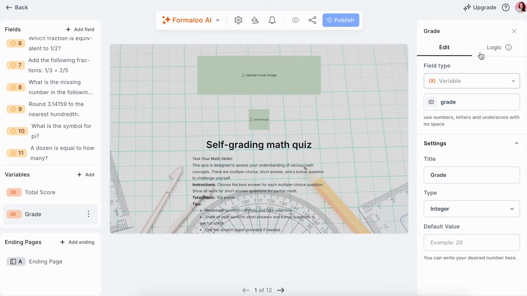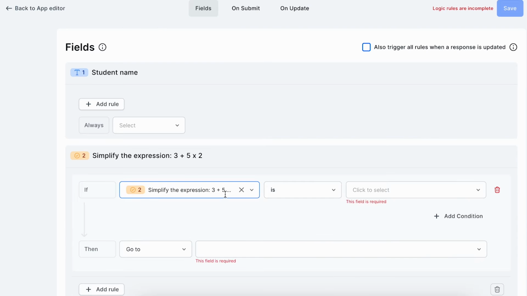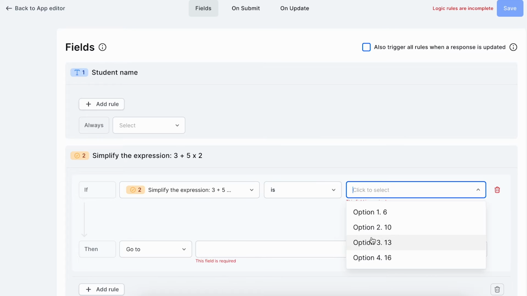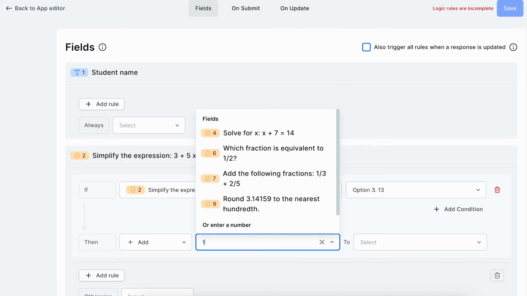Now it's time to set up the scoring system. To do this, we'll assign points to each question using logic. Go to the advanced logic in your form editor. Here you'll add conditions that define how points are added to your total score variable based on users' answers.